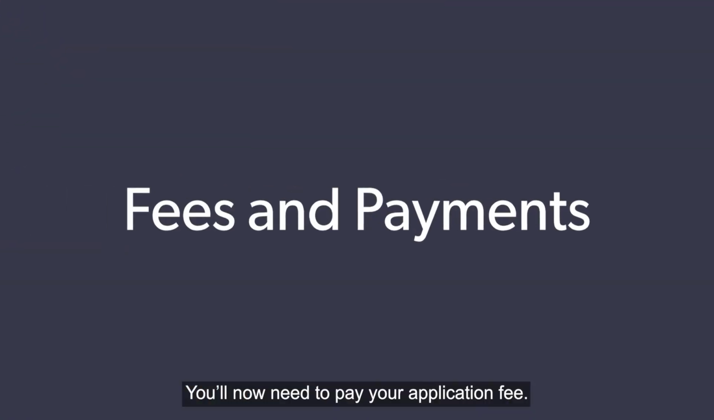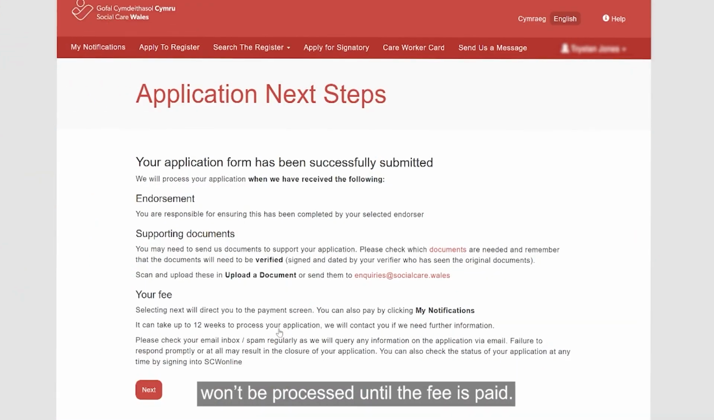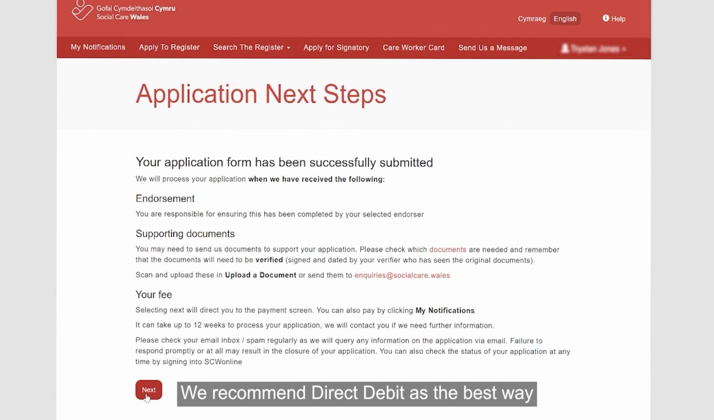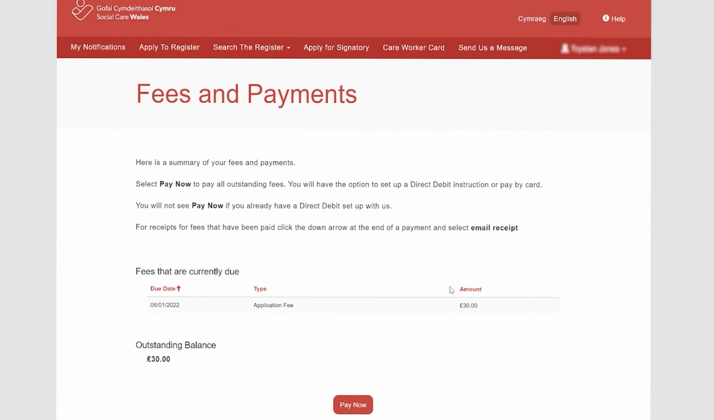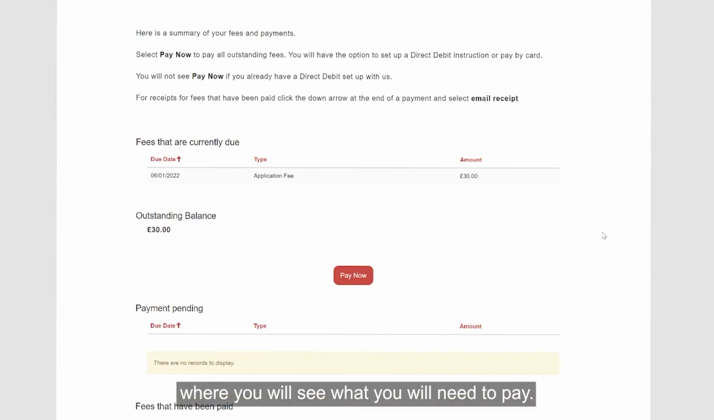You'll now need to pay your application fee. Please note that your application won't be processed until the fee is paid. We recommend direct debit as the best way to ensure that your fees are paid each year. You will be taken to your fees and payment screen, where you will see what you will need to pay.